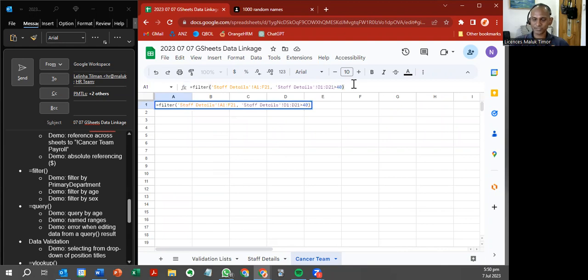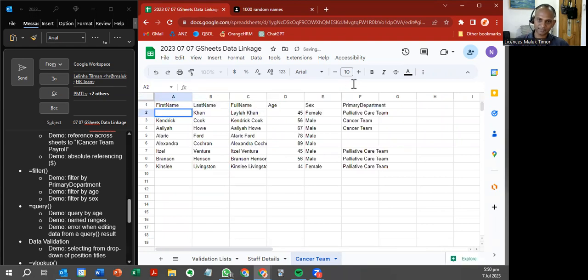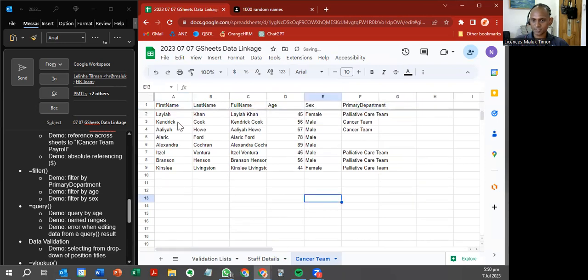And now if I press enter, it should give me the correct data. There you go. So it's giving me all of the information that I want, and it's not giving me everybody. It's only giving me the people whose age is more than 40. Okay, now let's try updating this a little bit. I wanted it to give me people who are more than 45 and whose sex is female. So if I give it 2 criteria, now it should only give me 2 rows of data, right?